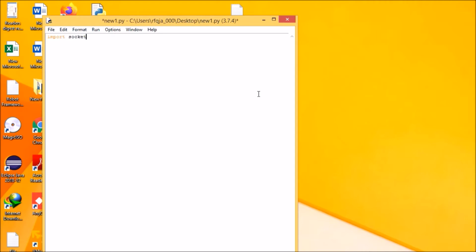So let us see how we can develop the code. Next, for date and time, we will import a module called datetime. This module is also available in the Python standard library. Now we'll call the function for getting the host name. Say hostname equals socket.gethostname.